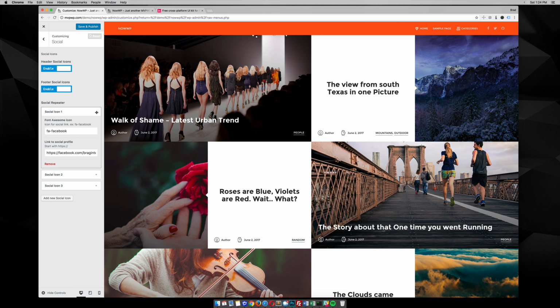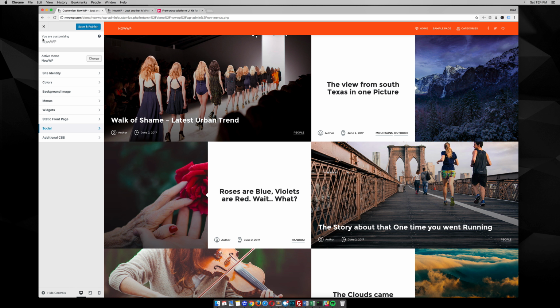And you can just add as many as you want. You just add your font awesome icon and then the URL that you want it to go to, and you just continue to add more or delete them if you don't want them up there. Alright, that covers that. You can also add your logo up here, upload a custom one, or if not, it'll just use whatever the name of your blog is up here.